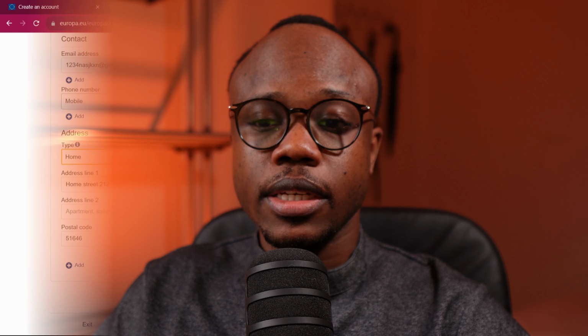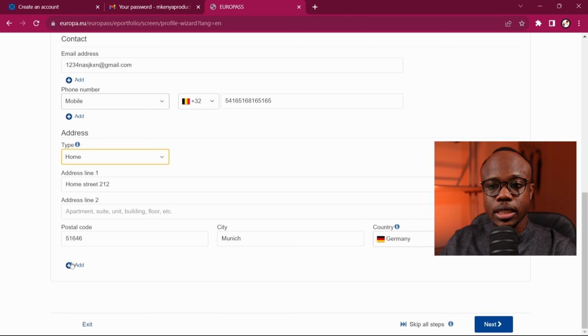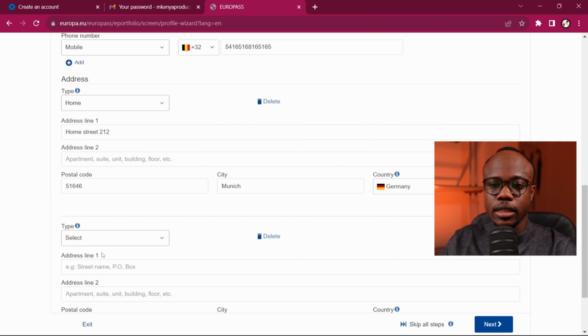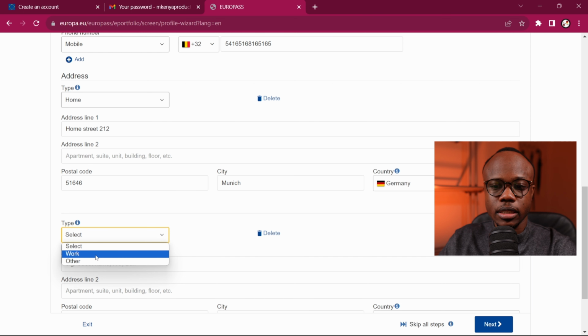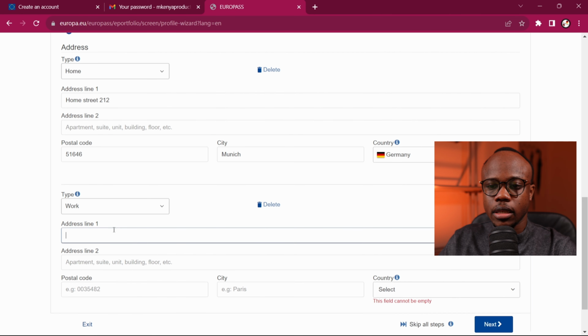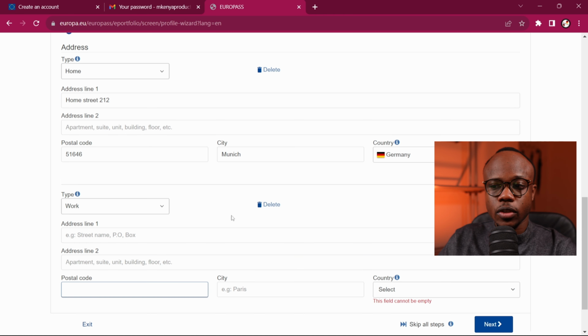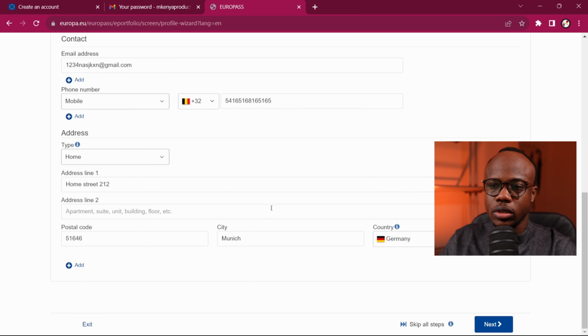One key thing to note at this particular section, in case you want to add a separate address, as you can see here for the first one, we selected home as the address. In case you want to add a second address, you just click here and then you indicate the type of address that you want it to appear as. So we can select work and you can basically fill, but for the purpose of this tutorial, I feel like it's not necessary. So we'll just leave it as it is and we'll click on next.